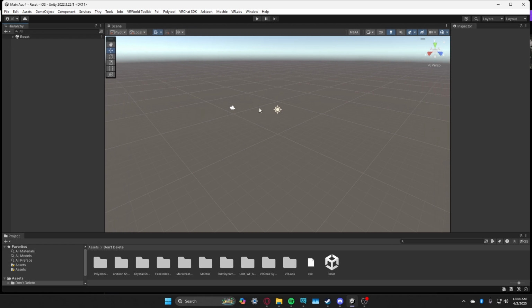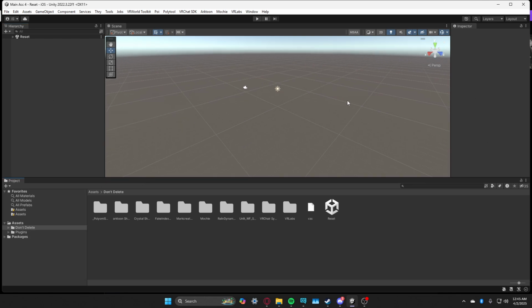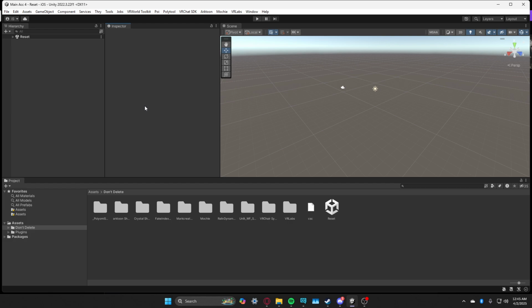So you have your scene in the middle, you have your inspector on the right side, and your hierarchy on the left side. Personally, I like to have my inspector right here, so that my hierarchy and my inspector are directly next to each other.